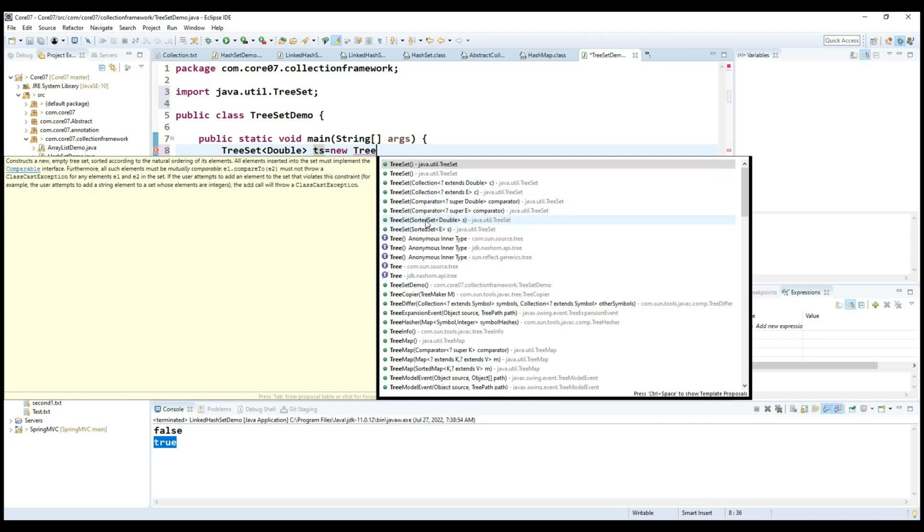Sorted set. Getting the point? Sorted set is one of the interfaces which extends from the set interface. We discussed this whenever we were discussing the interfaces section. This is the last constructor we are having; we'll discuss it later. Now first we'll focus on these three constructors.